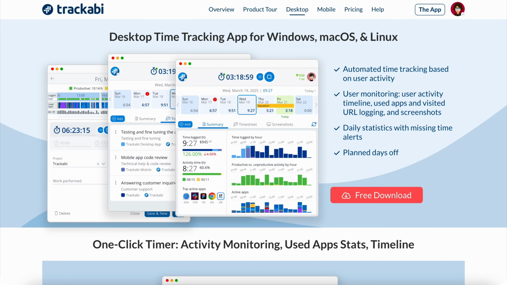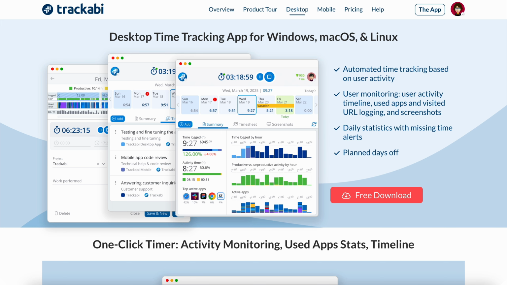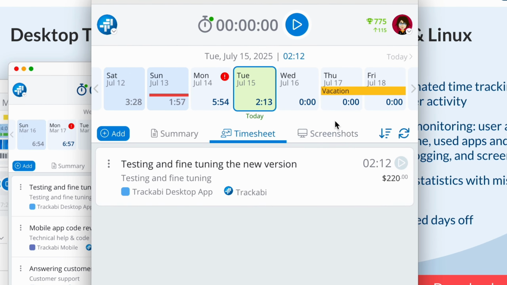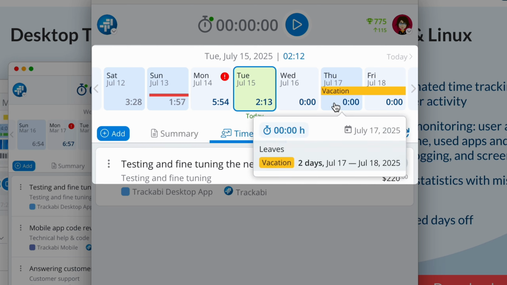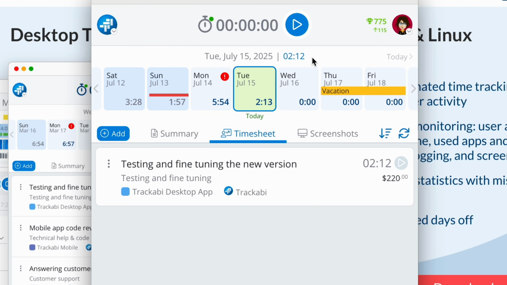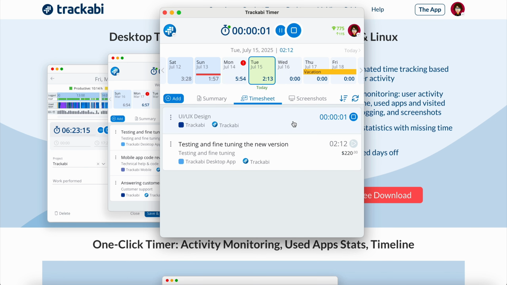The Trackabi desktop application is available for Windows, macOS, and Linux. Let's launch the app. At the top, you'll see the timer. Below that is a calendar showing daily time, leaves, missing time alerts, and other details. To start tracking, click the play button. You can also pick a recent project or task from the list.